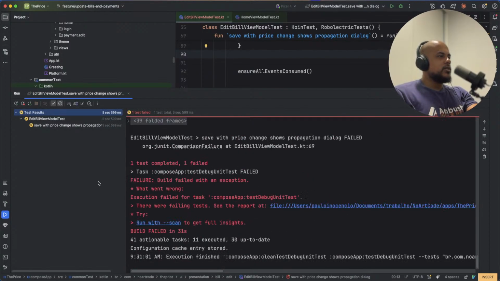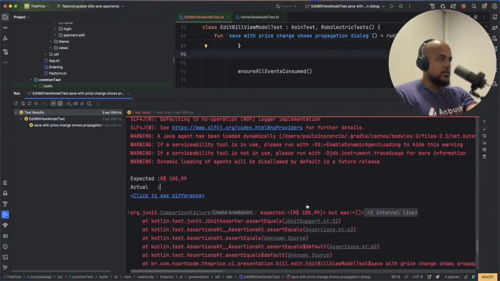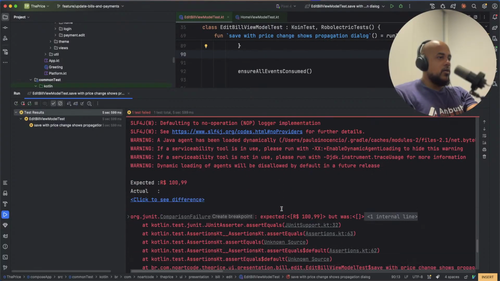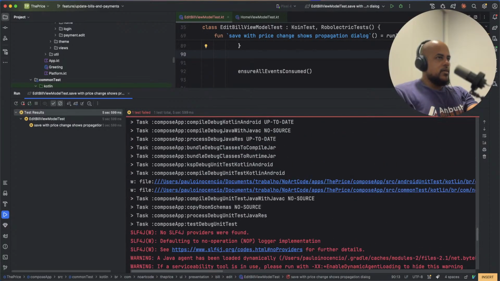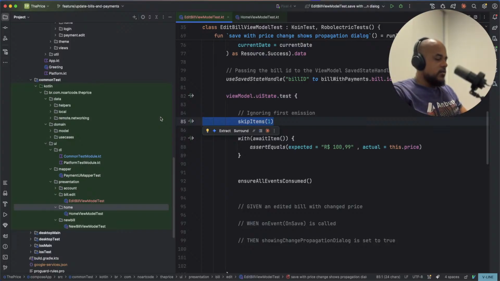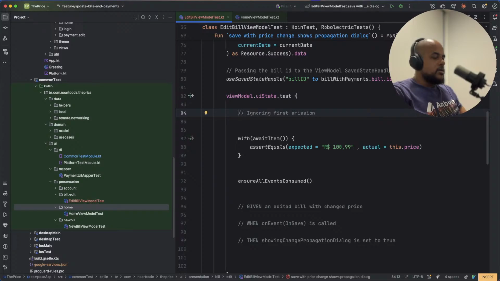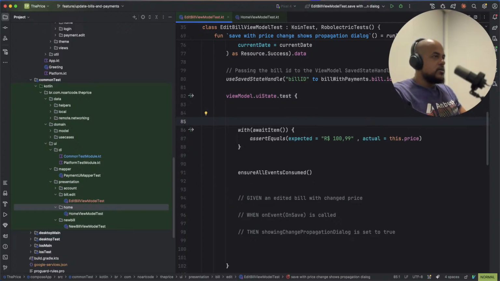We should have an error. And that's it: expecting, but actual was nothing. And this is not good. This is not good at all. So I think we don't have an initial emission. We don't need to skip this, maybe. Look, this is a problem, because I was under the impression we shouldn't skip this, but I think this is not the case.